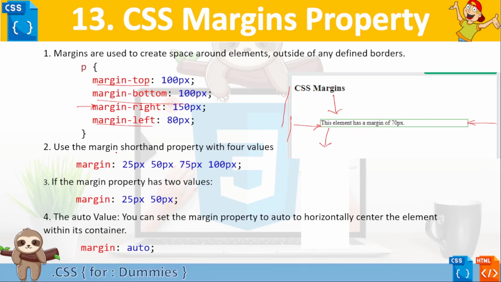Okay. Then there is a shorthand property as well. Remember, in CSS almost every major property has a shorthand property. Shorthand means that you can specify all these four coordinates in just one line. Instead of writing four lines, you just write one line as margin. So you specify margin and you give 25 pixels, 50 pixels, 75 pixels, and 100 pixels. This typically means it will start from the top, then right, bottom, and left, and it will control that.